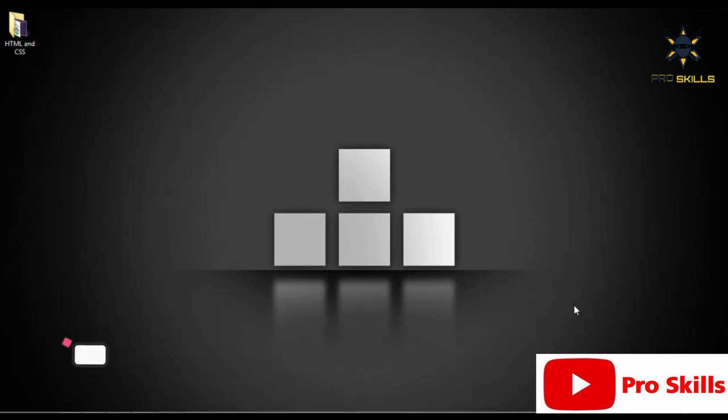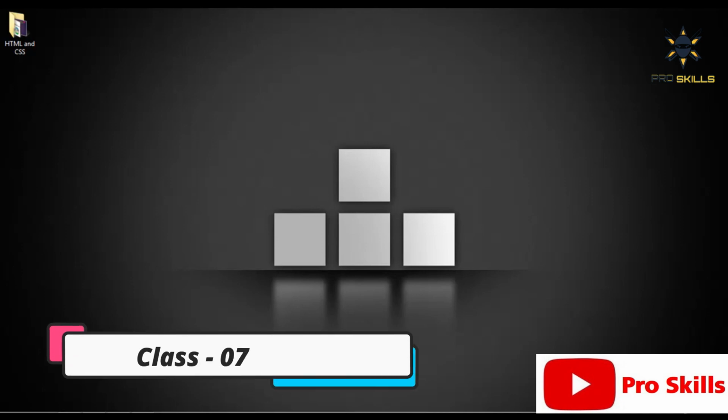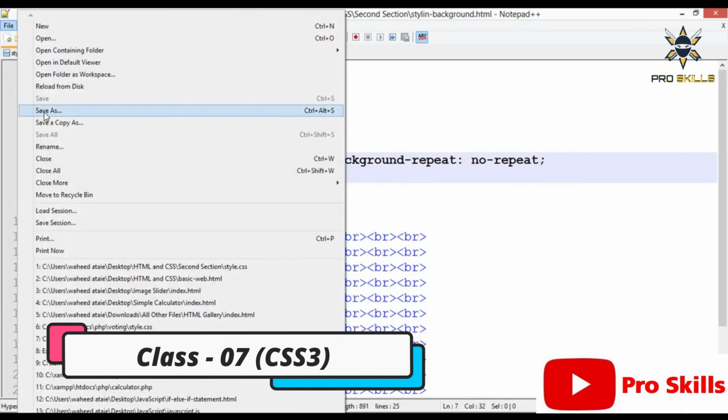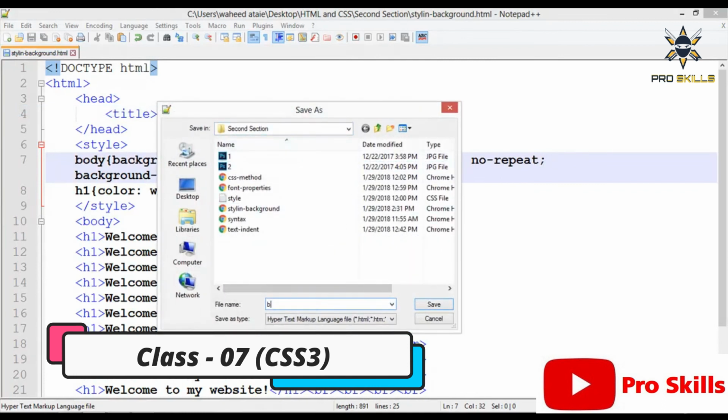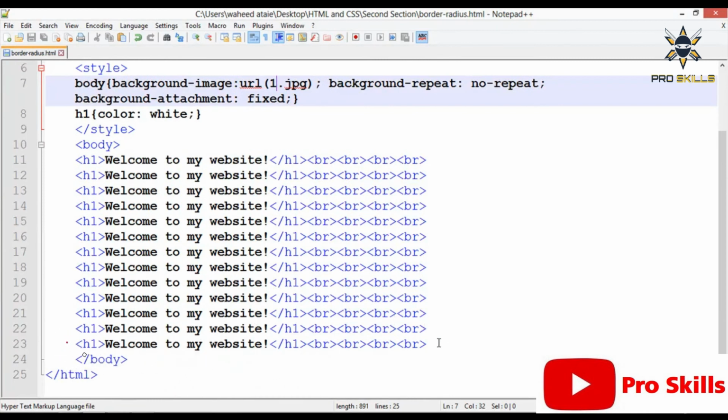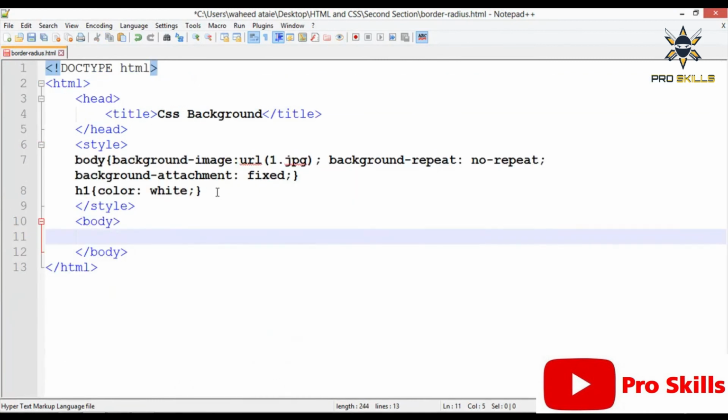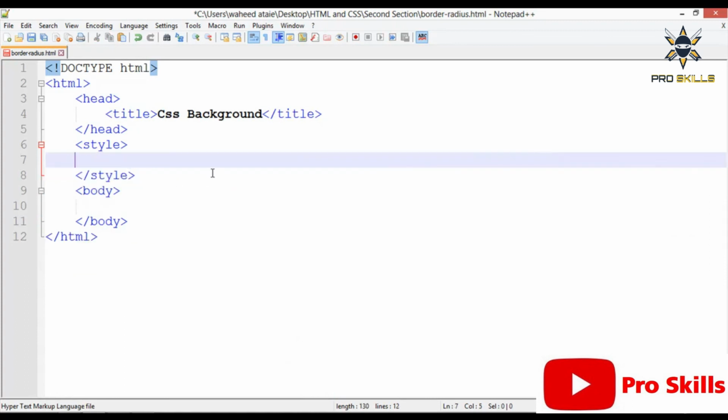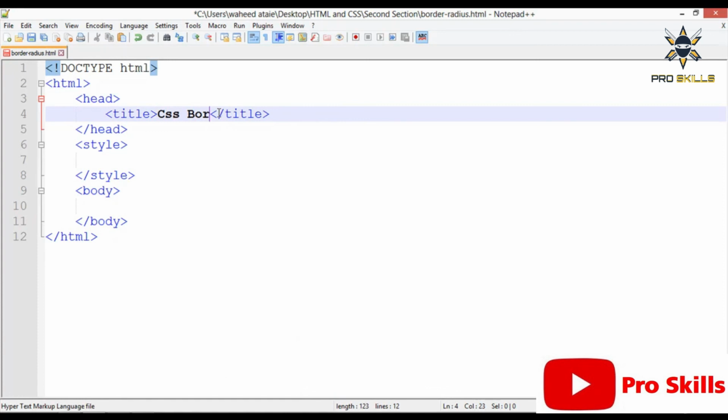In this lecture we are going to discuss about border and border radius. So open the code editor and save this file inside the second section folder by giving the name border-radius.html. So remove all this from the body area and from the CSS, and write CSS border and border radius. Save this file, go to run menu and launch this in Chrome.